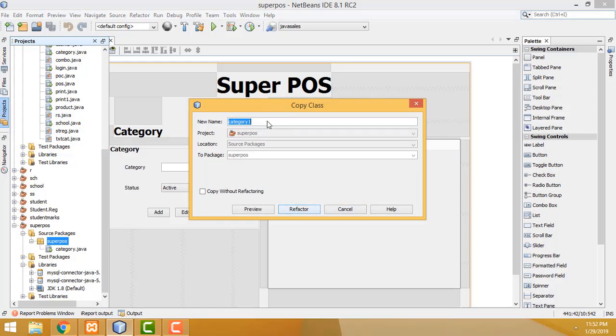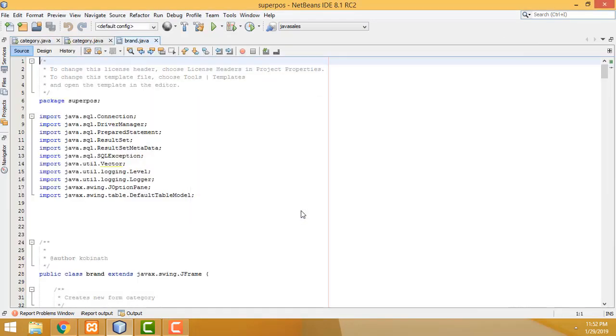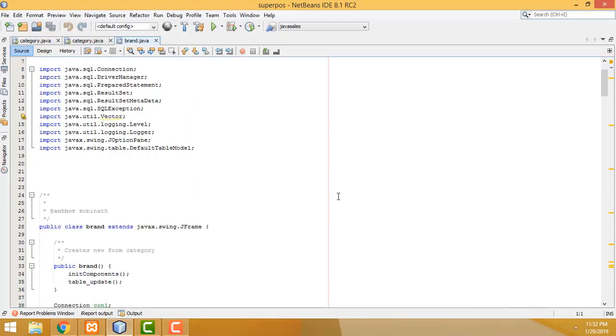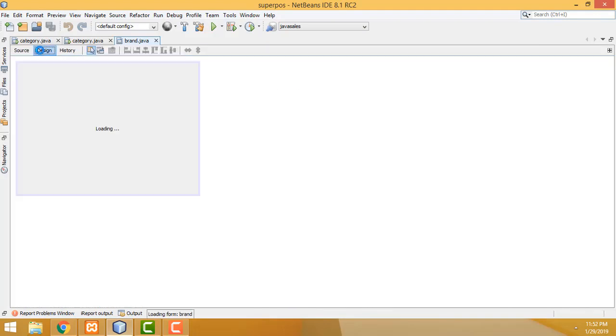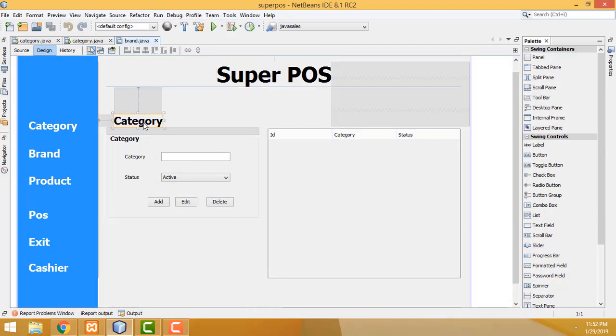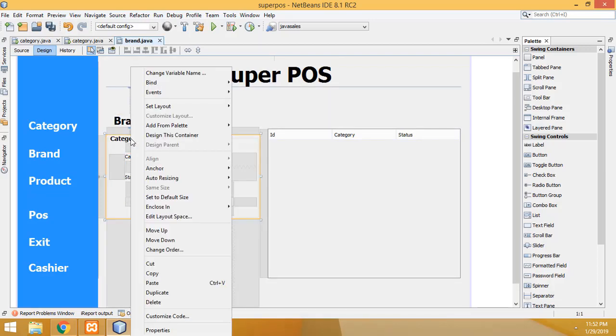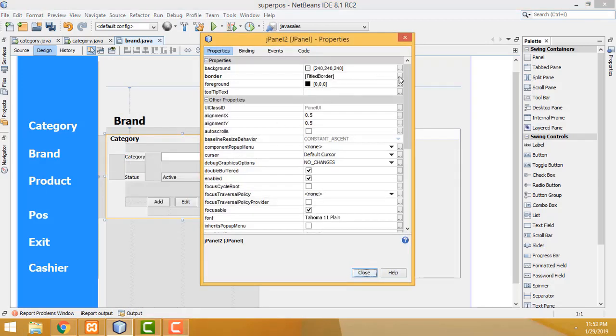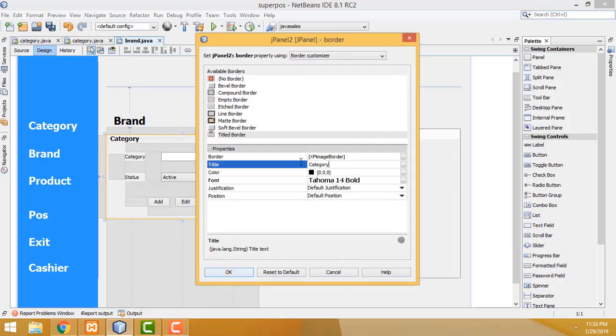Here you have to change the name to brand, right? Brand, and click refactor. Now the form will be duplicated. Here is brand, it's duplicated. Now you have to edit this one. This text should be brand, this name will be brand. So right click, properties. Here go to the border title. Here this one will be brand.